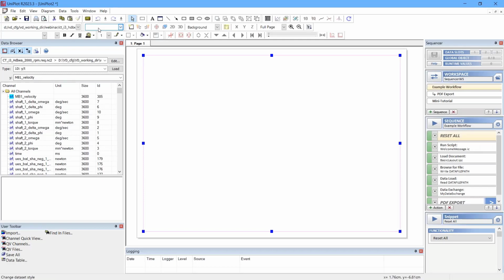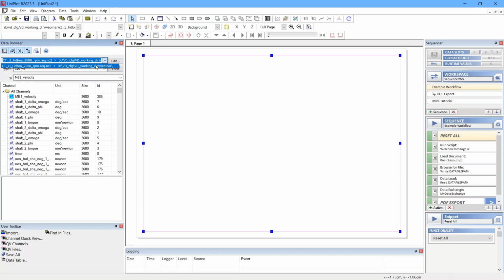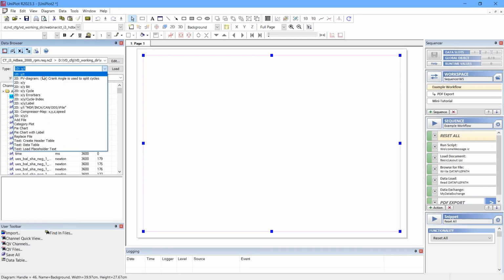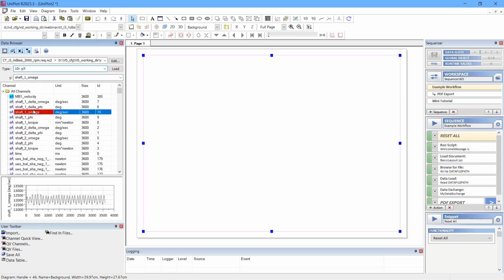On the left side, we can see the data browser. Here on the top, we can see the current request file read. Then we have different types of plots available. Here are all the results under all channels. A preview window provides a valuable insight in selecting the correct data to plot. It is possible to import multiple request files in the data browser simultaneously and switch between them for plotting different results.